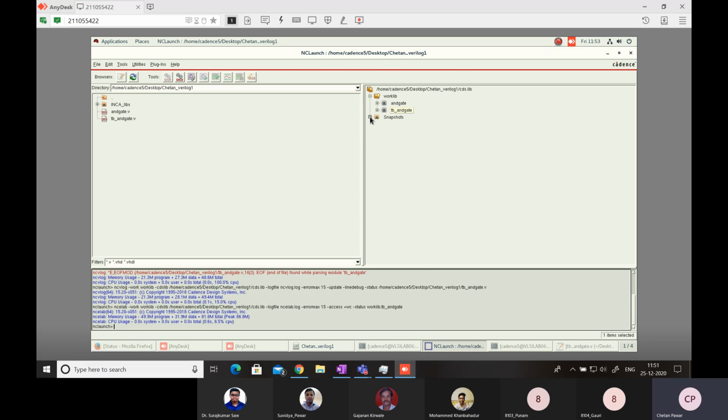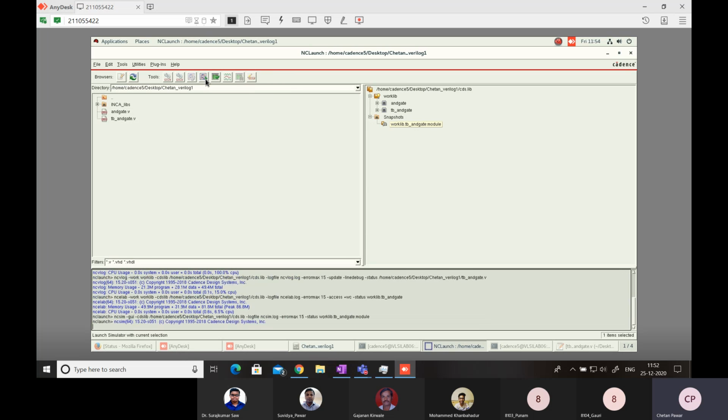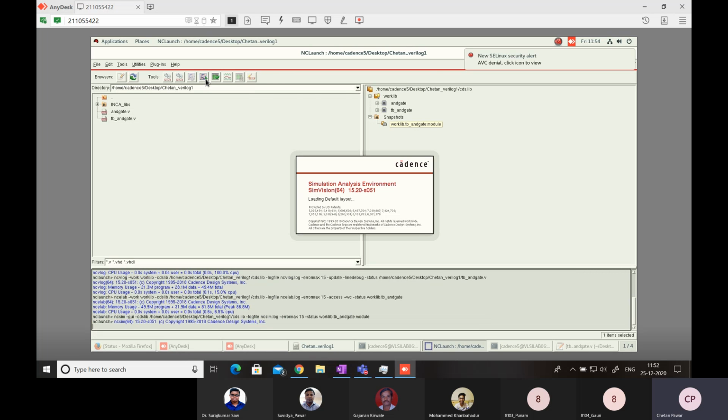Now after the elaboration, here you can see if you click on the plus of the snapshot, one snapshot gets added, the TB underscore AND gate module. Click on that. Have you clicked on that, Poonam? Okay. Now here you can see launch simulator with the current selection. Click on that.